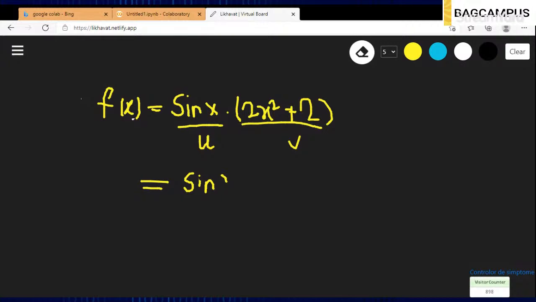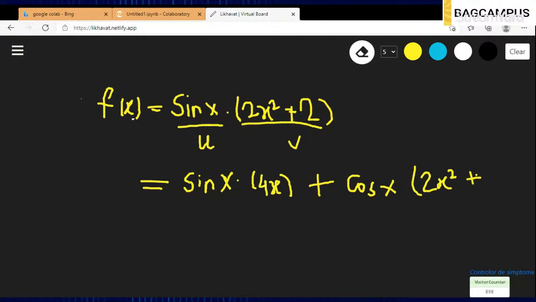U as it is. Then the derivative of v, which is going to be 4x, right? You must be master at this, okay? Then plus sign derivative of u, which is cos x, and v as it is, which is 2x square plus 2.